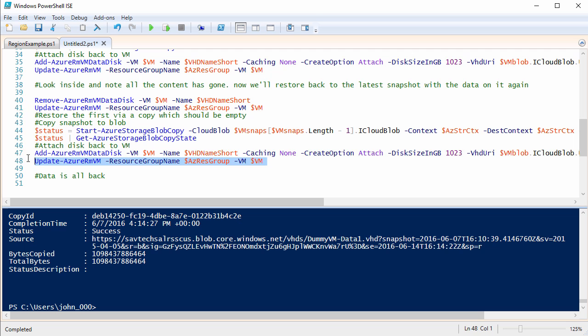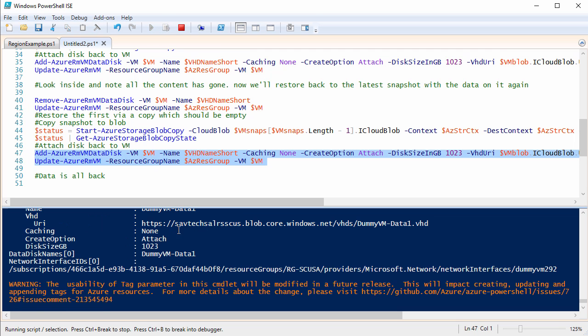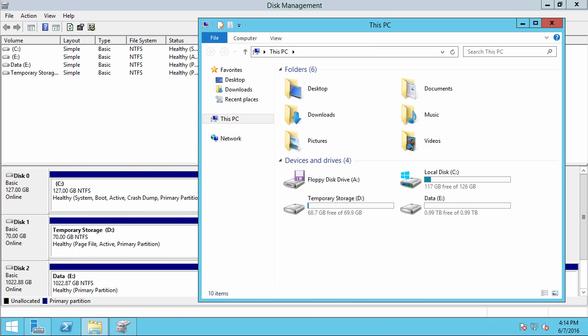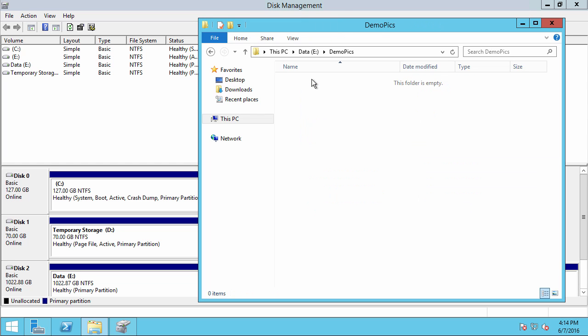I'm now just going to go ahead and add the disk back in. So I've attached it again. It's waiting for that to process. I'll again see it pop up here through the portal as well. And it should just reappear inside the VM. And hopefully, if I've done the snapshot correctly, I'll have my data back, all those pictures. So I'm using the blob capability of snapshots. There we go. And there we go.